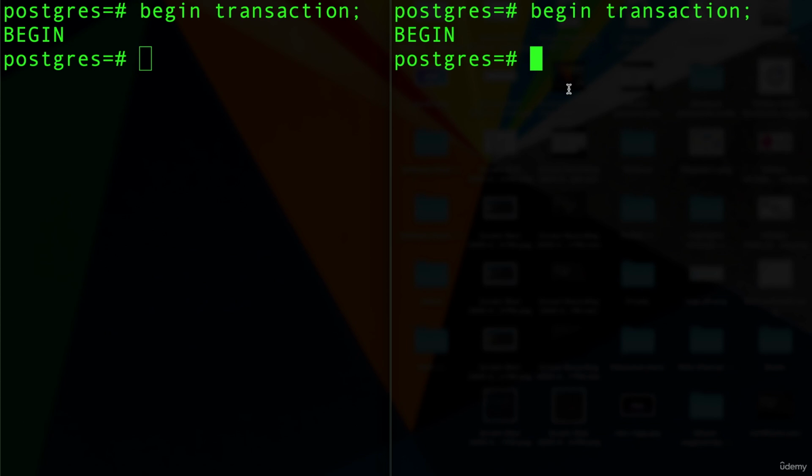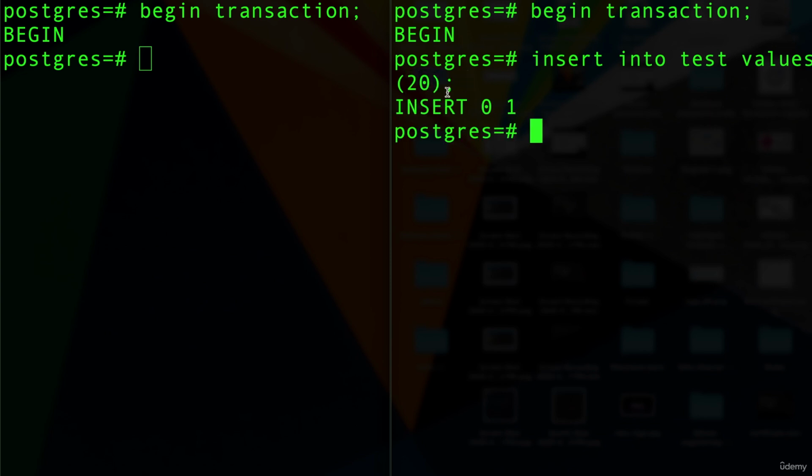There is a table here called test, and it has one field, a primary key field. So you guys know if it's a primary key, you can only have one value at a time, right? A unique value. So I'm going to insert into test values, let's call it 20, right? And that's successful because 20 doesn't exist, right? And I didn't commit my transaction yet.